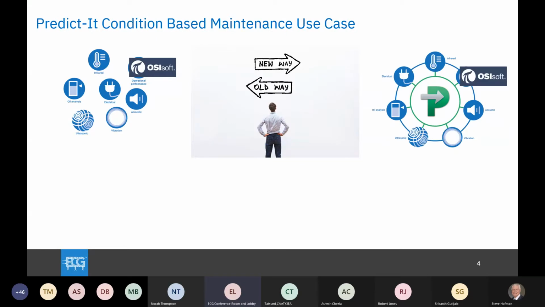With that, today we'd like to present the next step in the CBM evolution, and that would be where you involve the PredictIt solution. The reason we're showing it in this diagram, where PredictIt is in the center and the CBM information is orbiting around it, is that PredictIt can utilize your OSIsoft PI data to do anomaly detection, but then we can also use all of your CBM tools to do advanced diagnosis of it.